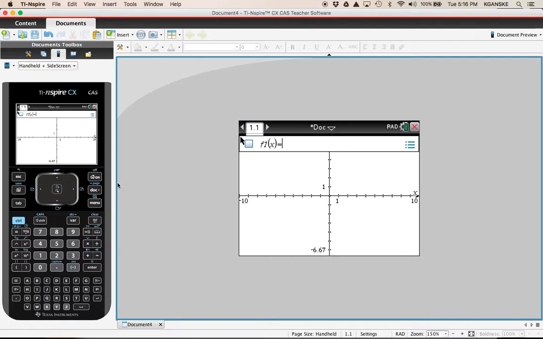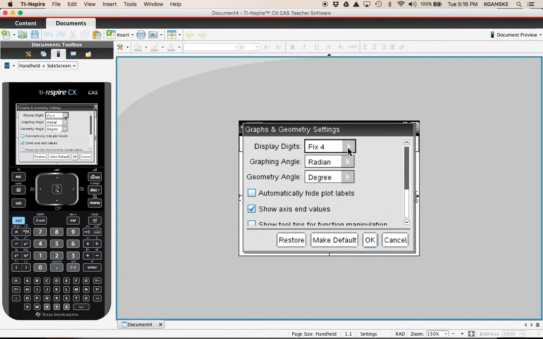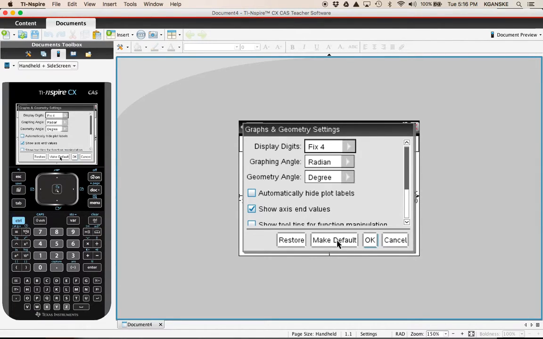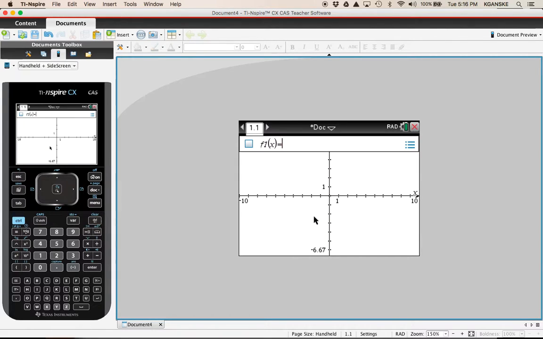Okay, just a couple of things that we can handle on your settings here right away. If you go to menu here, go to your settings, and we always want to round our answers to 3 decimals. So we're going to get it to show 4 for us all the time. So if you don't have 4 in there, go down to fix 4 and then make that your default. This stuff we can deal with later when we start to do some trig, but right now it doesn't matter. Okay, and just okay all that, away we go.